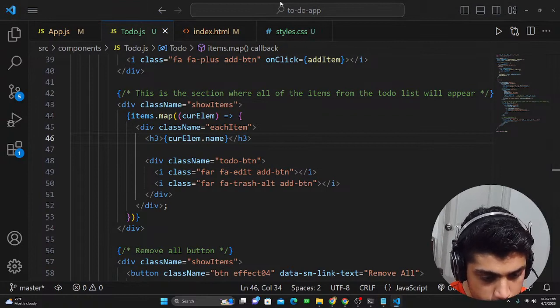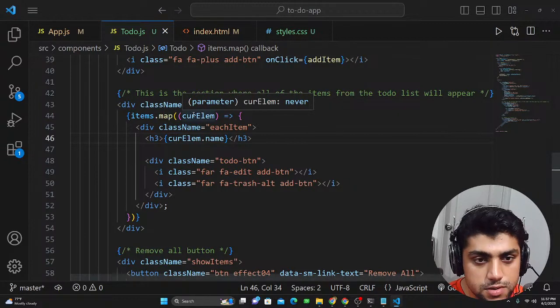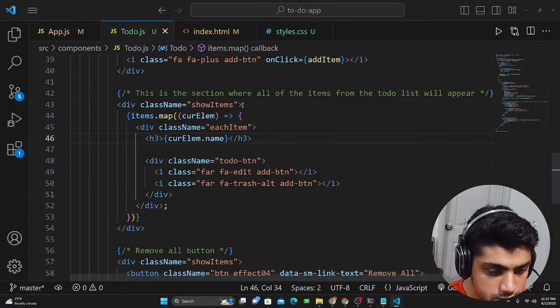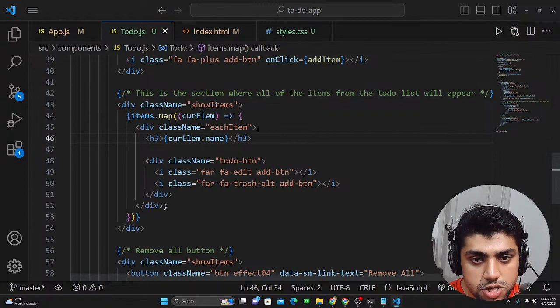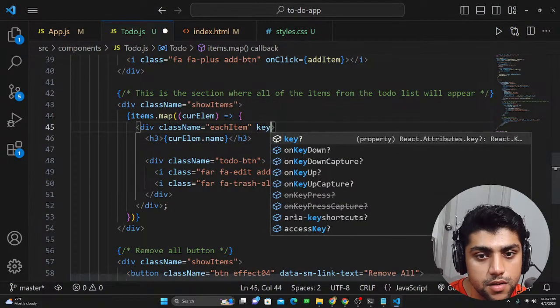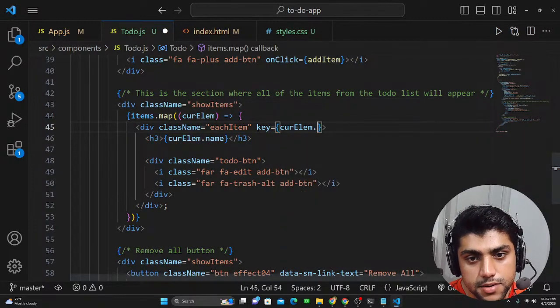And I would recommend adding a key here as well. So div class show items, and in each item you'd have a key, and you could just set it as cur element dot id.